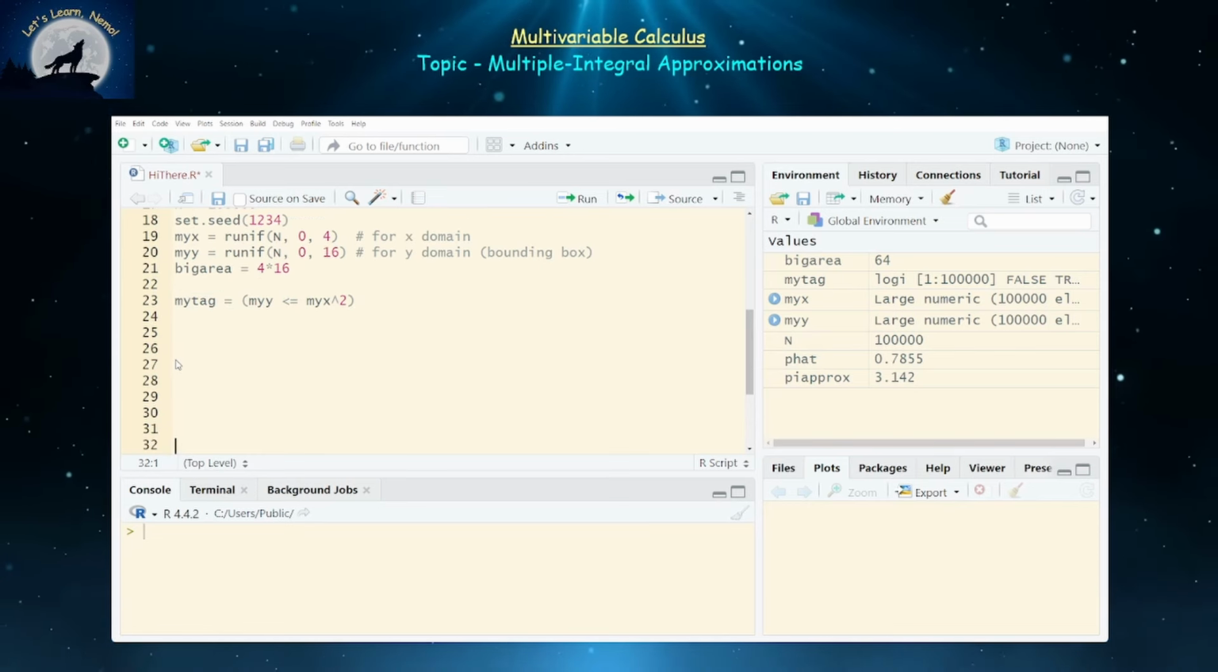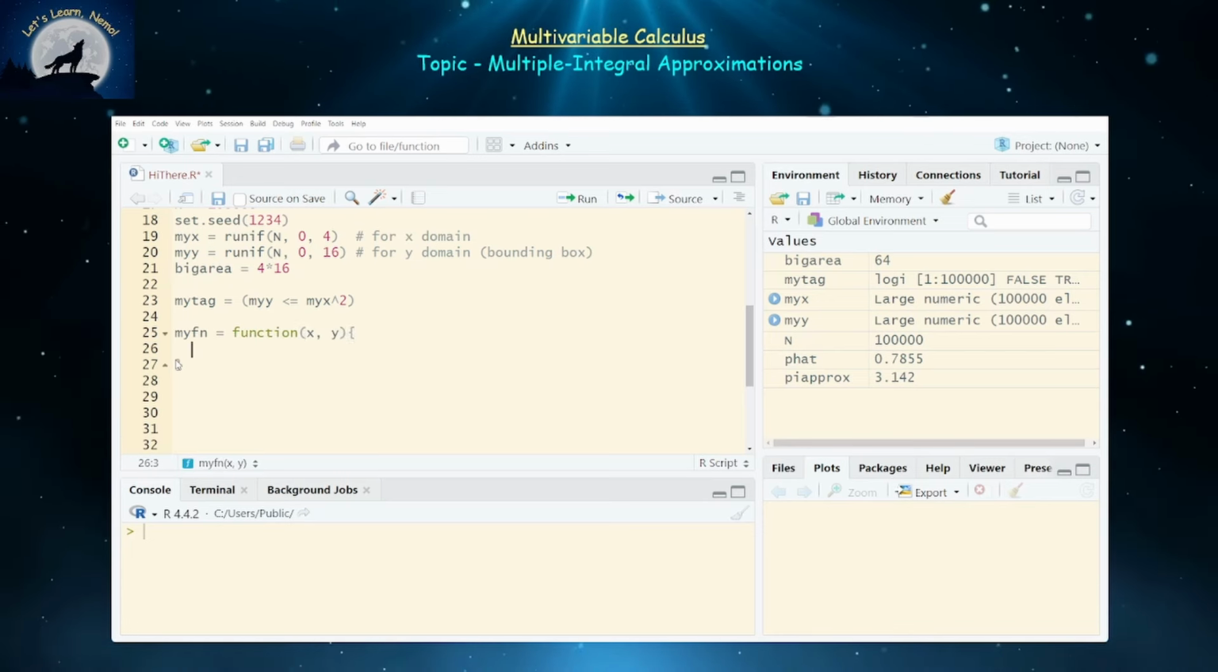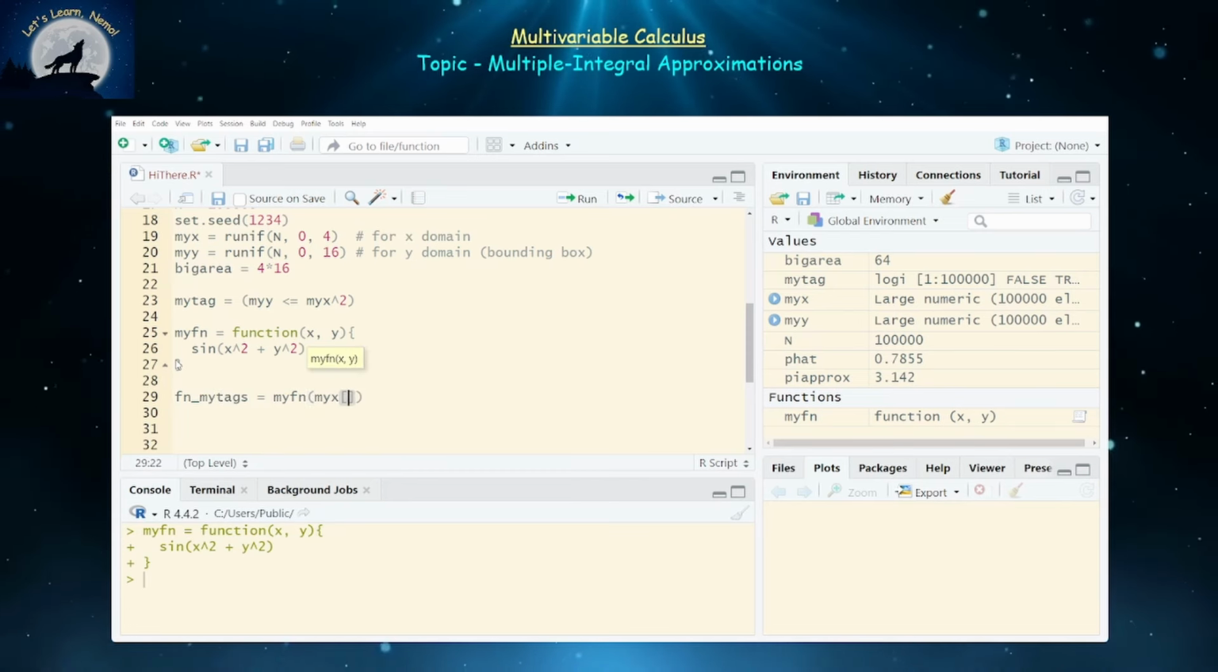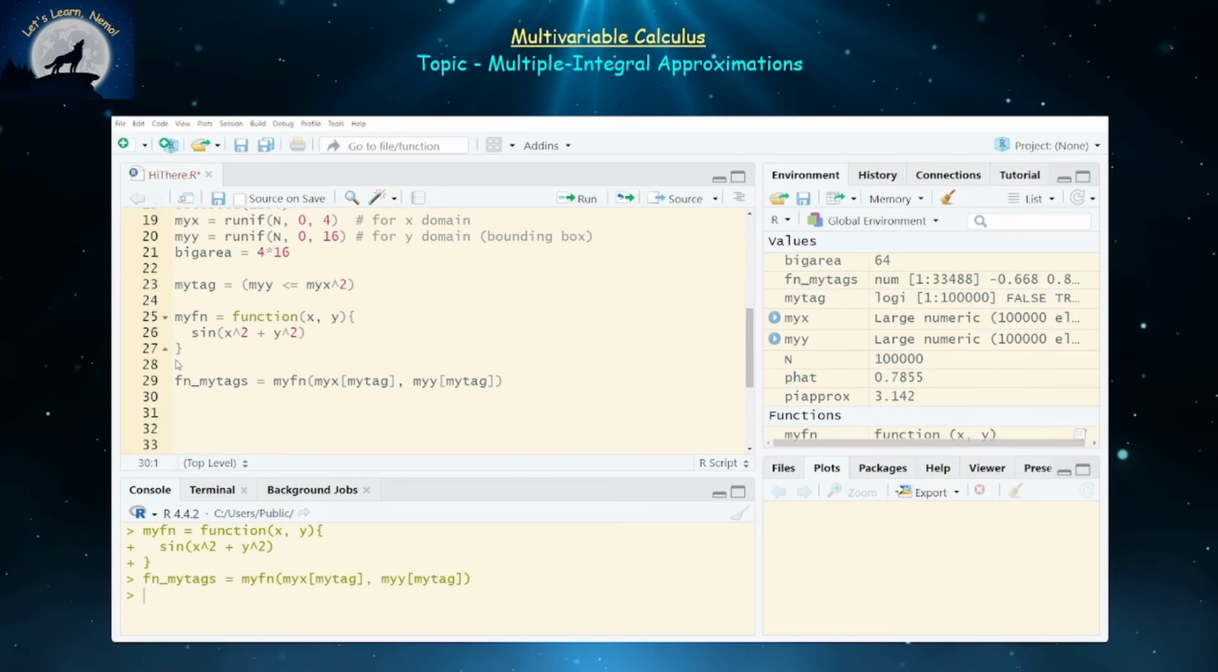Once we have the points in our tag that we're going to use, let's create our function. Let's call it my function, and this is going to be a function of two variables, x and y. What is this function? It's going to be sine of x squared plus y squared, and this will allow you to easily adapt this function to whatever function you want to do. Then our function evaluated at each of our tag points is going to be equal to my function evaluated at my x, the ones that satisfy my tag values, and then my y values, the ones that are inside of my tag values. So that's going to be the heights of all of our points that satisfy our constraints.